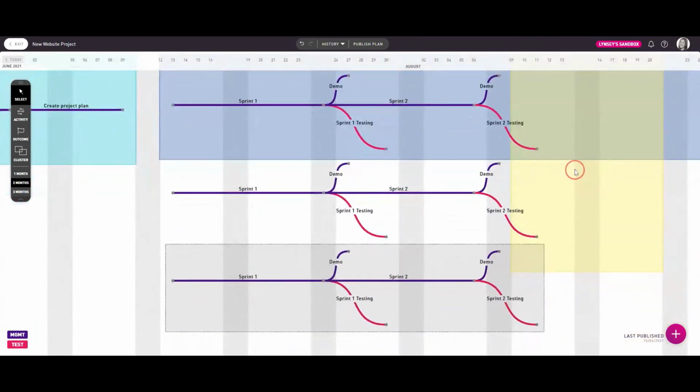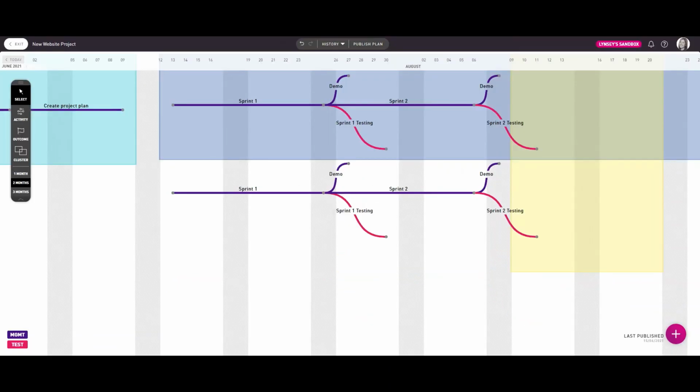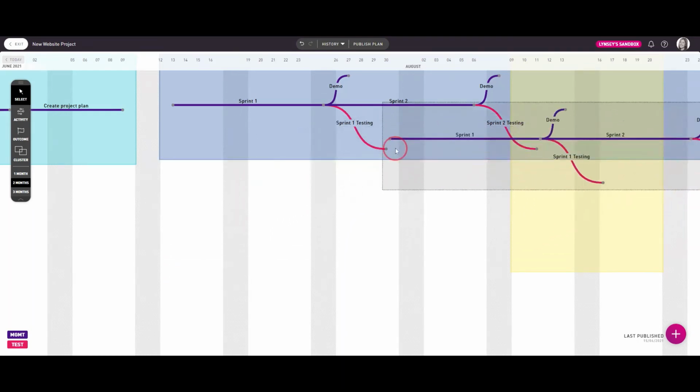This bulk selection method is also useful if you want to bulk delete. Simply press delete on your keyboard when you've got the activity selected, then continue. If you want to bulk move, it's the same method. Hold down Shift and draw a box, and then drag to the desired place.